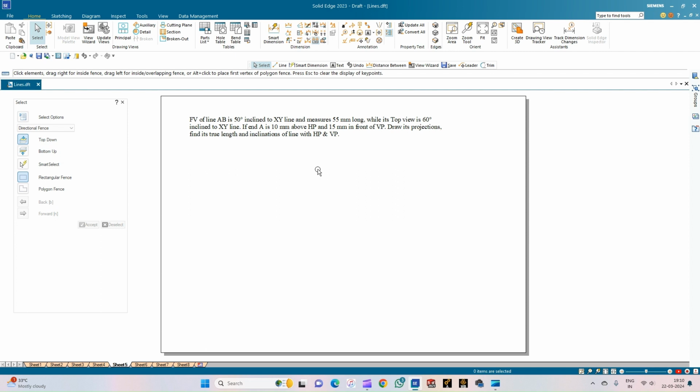So analyzing the problem statement reveals that the front view of the line is given, which is 55 mm long. That is A dash and B dash. And the apparent inclination with respect to the XY line is 50 degrees. That is the value of alpha. The top view makes an angle of 60 degrees with respect to the XY line. So this angle given to us is the beta.